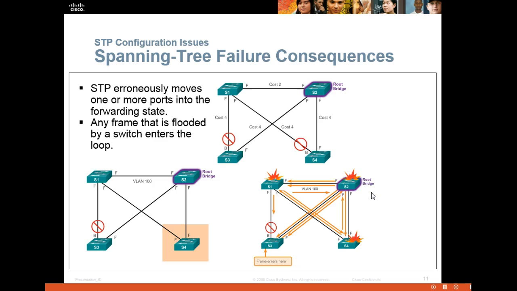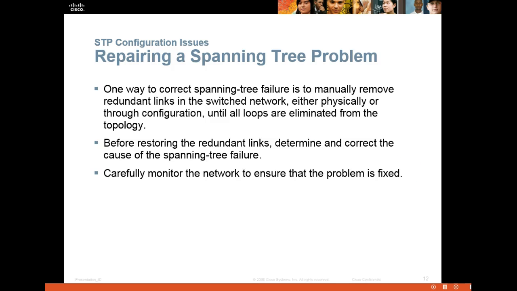Now, again, if spanning tree fails, if a switch gets put onto the network that isn't running spanning tree and there's a loop, or if a port, like in the example here, the S4, one of the interfaces gets put into forwarding mode by mistake, here it's blocking and down here it's forwarding, you'll end up with the crash, with the broadcast storm, and everything will go around. All right.